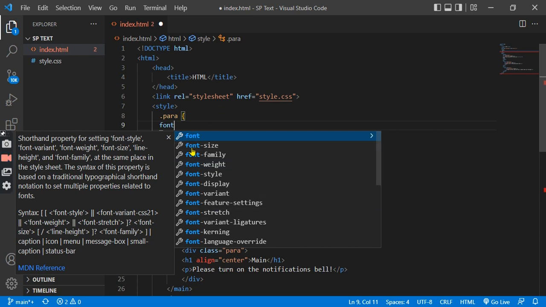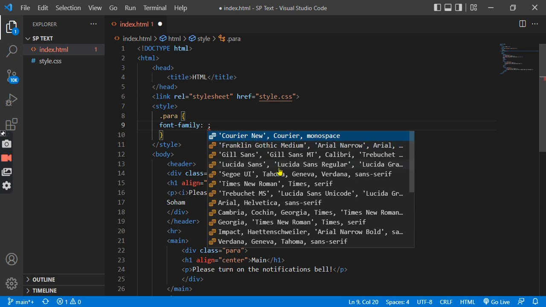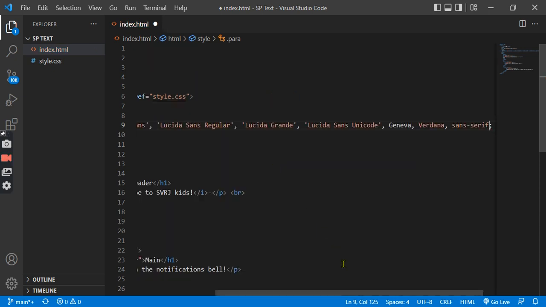So if you just type font, you will get loads of options here. You can change the font size, font family, font weight, font style, font display, font variant, font feature settings, font variant ligatures, font kerning, and font language override. Now if you want to give a lot of styling to it, then you can use all of these. I personally just use size, family, and weight, and also sometimes style. Let's just go for family, and here we can just take this.